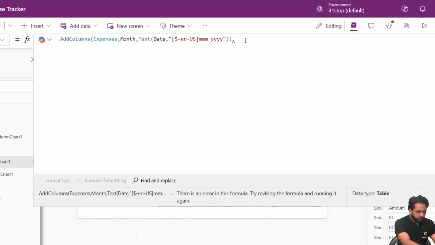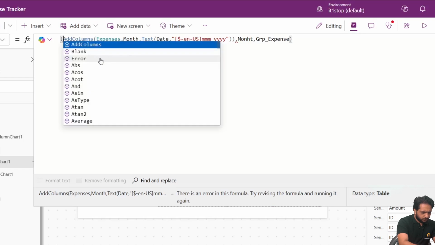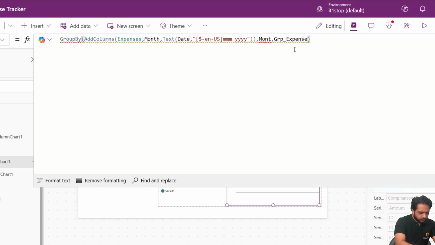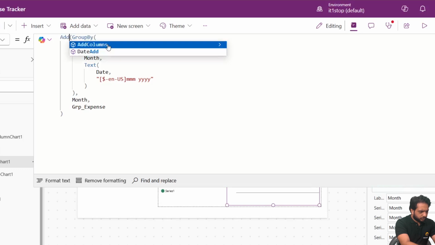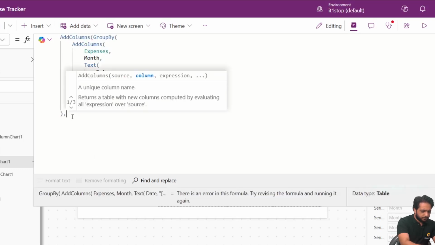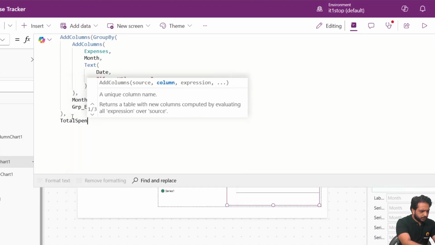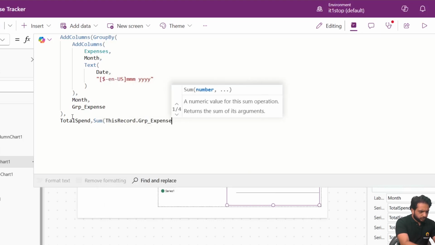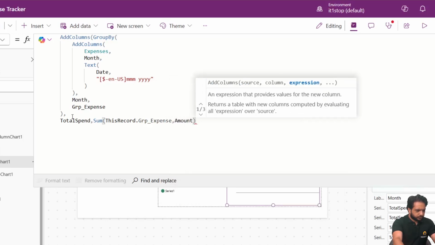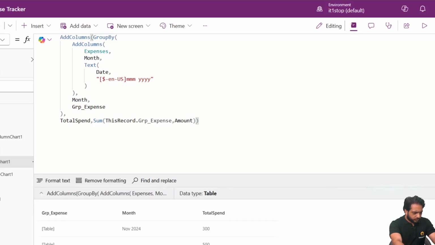Now also we need to group by, so I will write month and group expense. Simply I need to add group by month, and then I will add the formatting. After that we need to add columns. Then I will select total spend, comma, sum, this record dot group expense, comma, amount, and close.